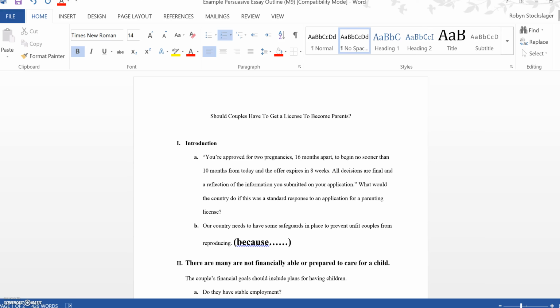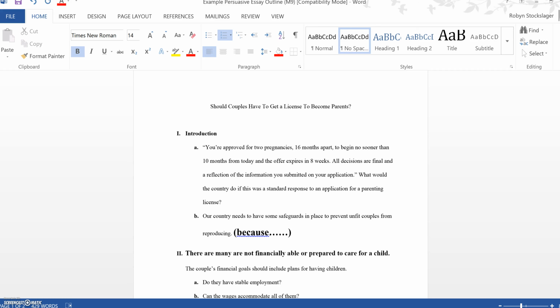Okay, so today we're going to look at a sample persuasive essay and go over some of the features of it so you can get an idea of how a good persuasive essay is set up. We're going to look at the format of it. Before we do that, I want to look at the outline for this persuasive essay.